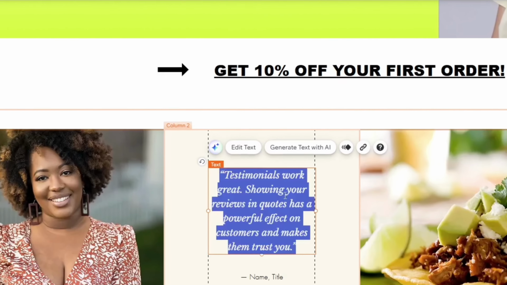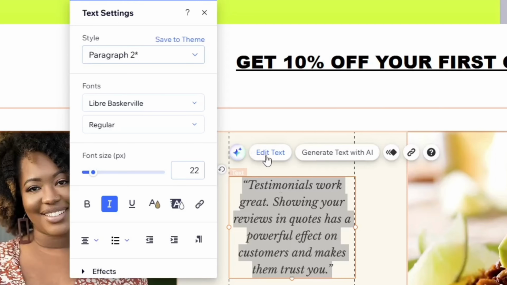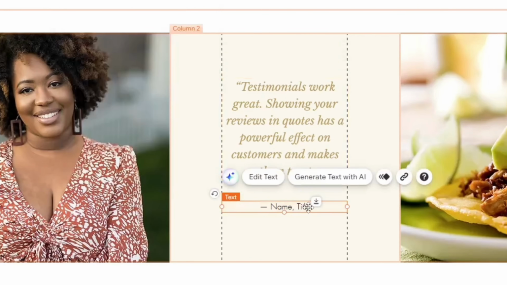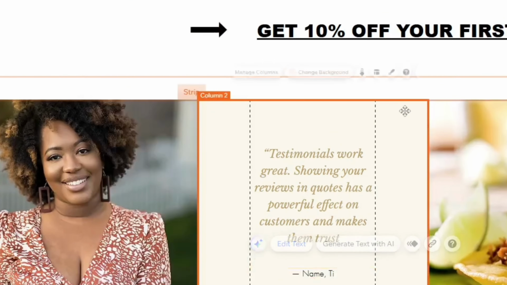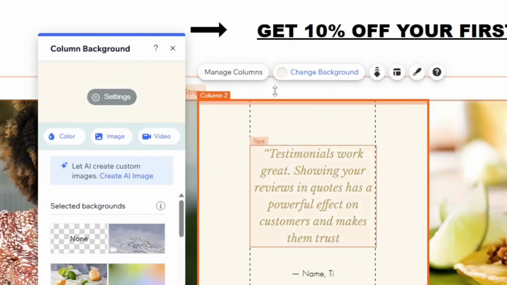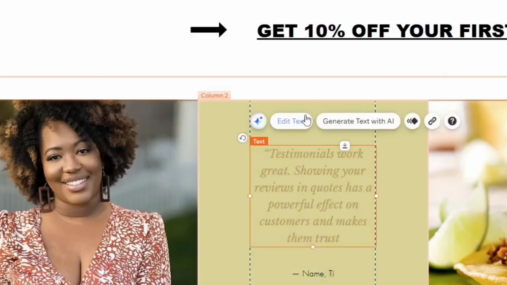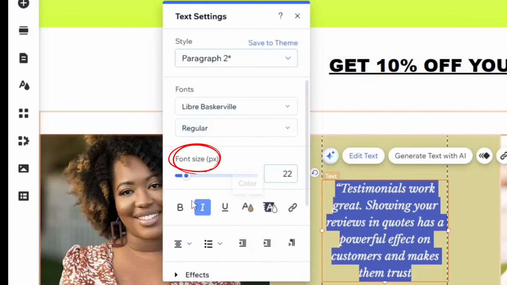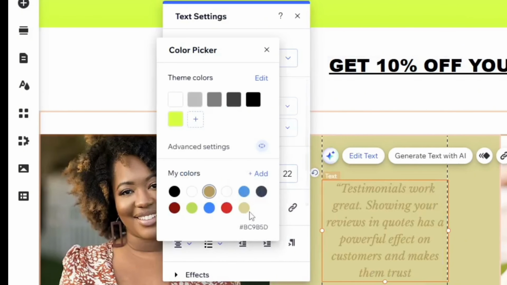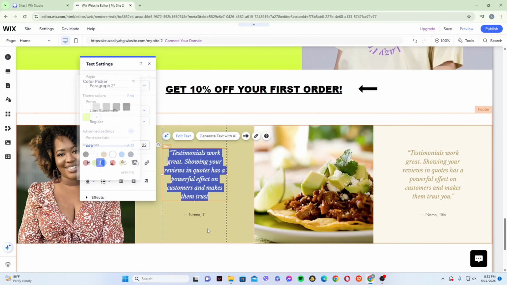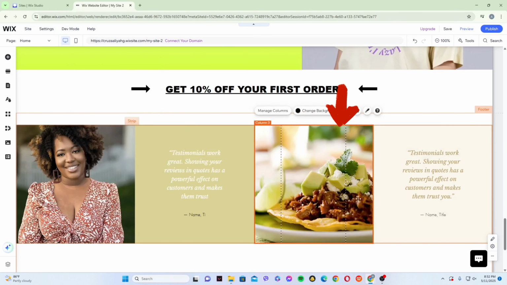Now you can edit the text of it. You can also change the name. Then you can also change the background color. Just choose a color that matches your site. You can also change the size of the text and the font. And you can also do that to the other one. And that's it.